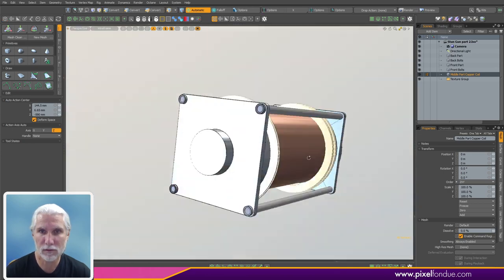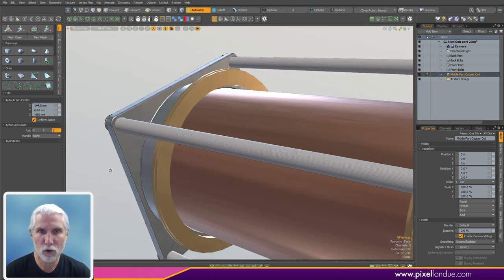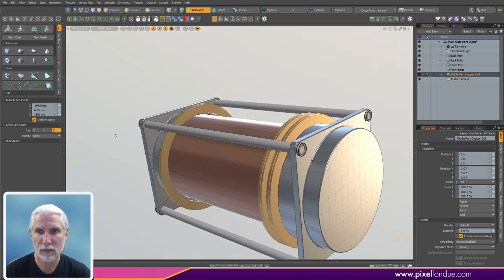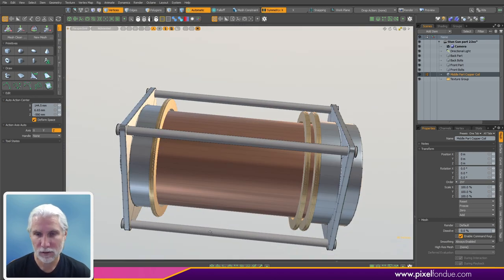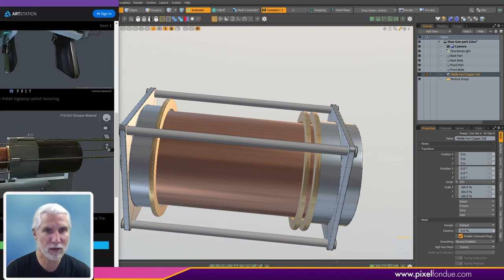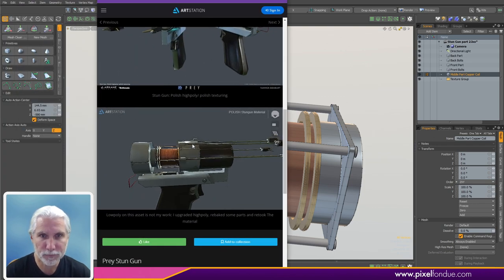So, okay, that's looking all right. So for the copper tubing, there's a couple ways to do this. Like, you know, it's got this sort of wrap on it.